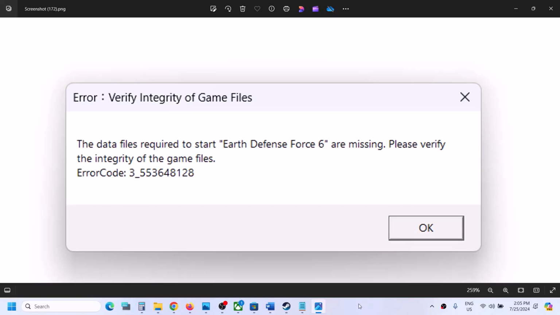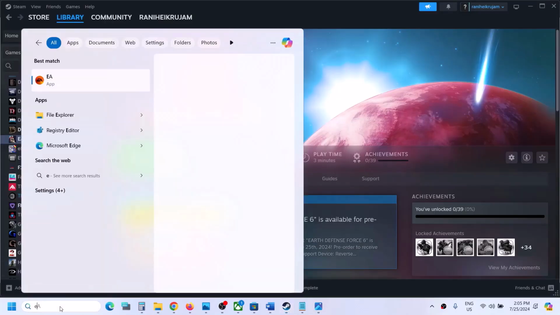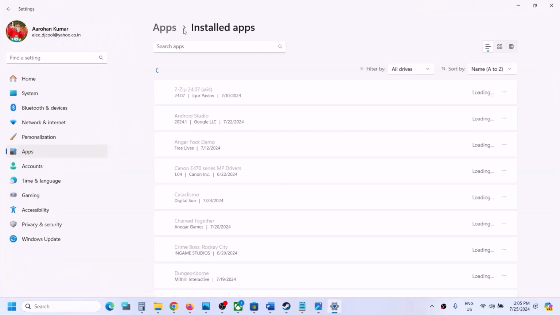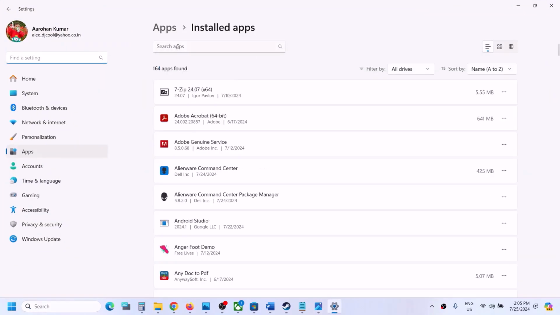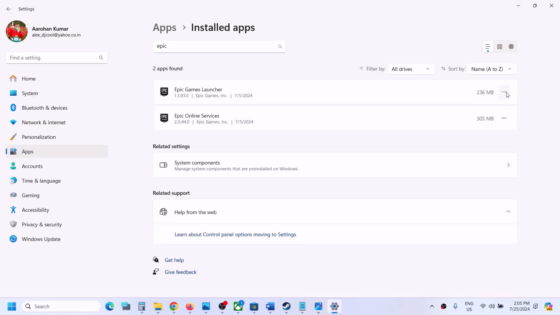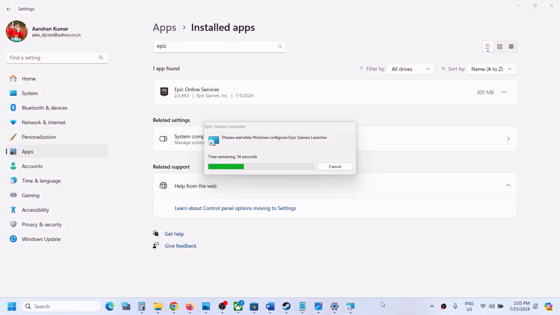So once you close the game, now type in Epic Games Launcher in Windows search box and then go to Epic Games Launcher, make a right click and then click on uninstall. Now over here, type in Epic Games Launcher and then uninstall Epic Games Launcher. Click on uninstall. Let the uninstallation complete.